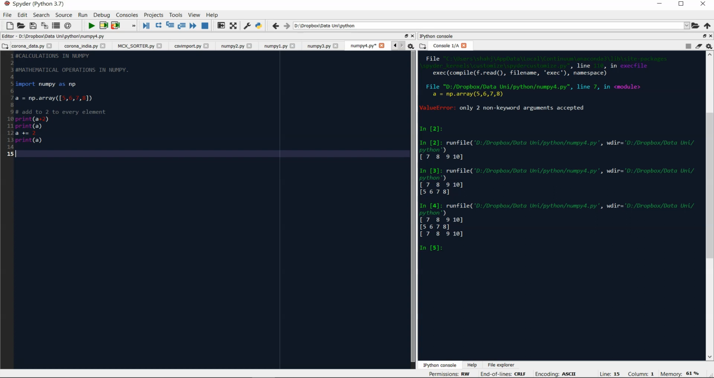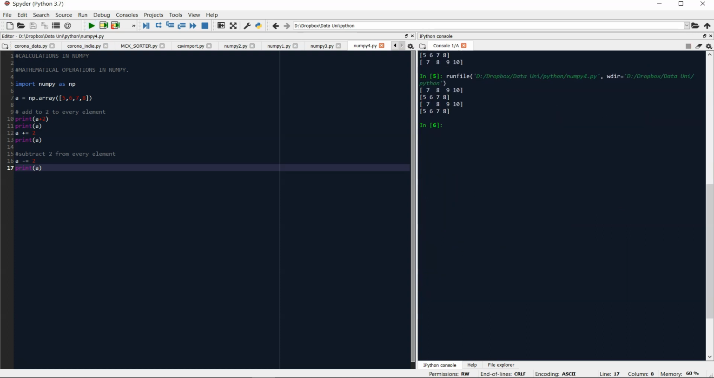Now what I want to do is subtract 2 from every element. Okay, so a minus equal to 2. Now if I print a, I'm going to get back my original a, correct? So that is 5, 6, 7, 8. Okay, so this is as simple as it gets.